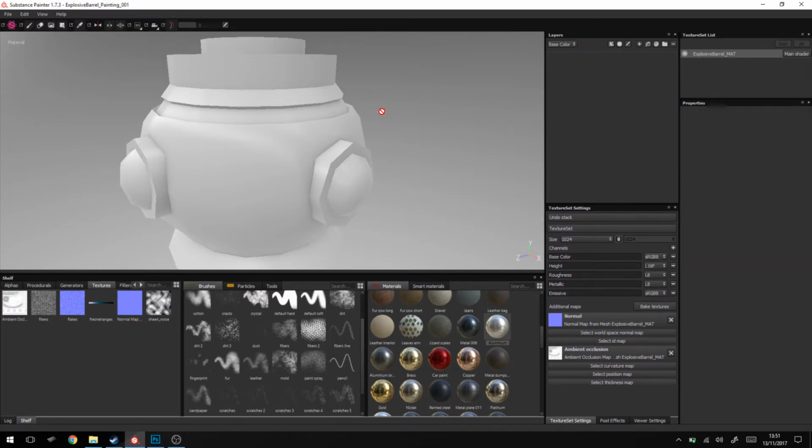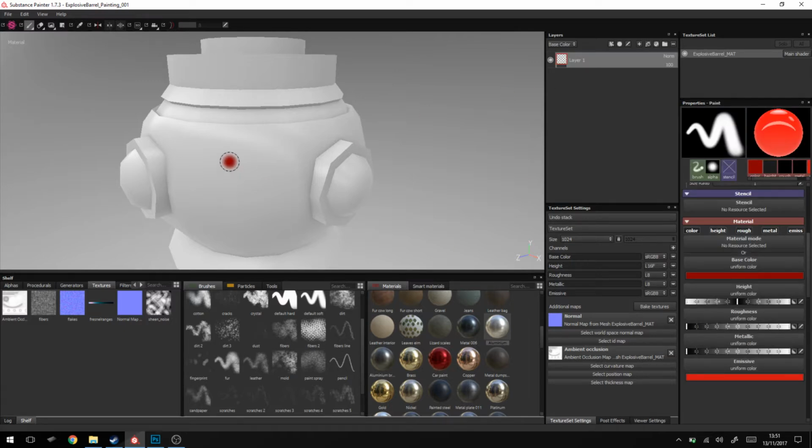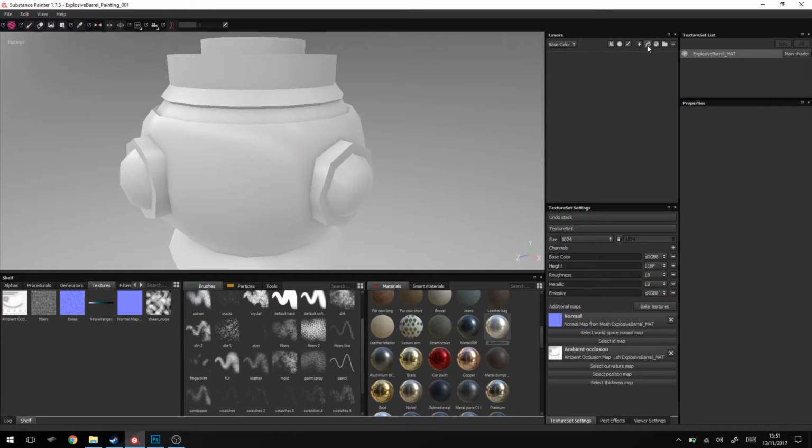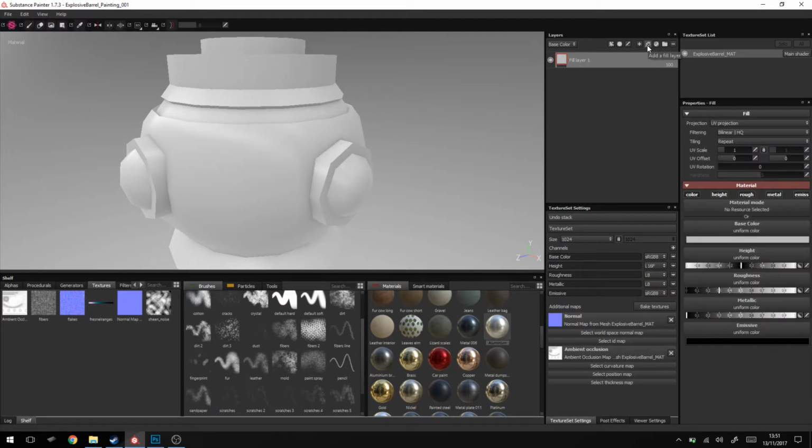So over here on the layer stack, we've got a few things we can do. I'm just going to cover them first. This little plus icon creates a painting layer, which allows us to paint anywhere on the model. Next to it is a fill layer, which fills the entire model, or the entire area that's unmasked, with whatever colour or settings you have over here. Again, the properties bit here, we can see this has changed from brush to fill.